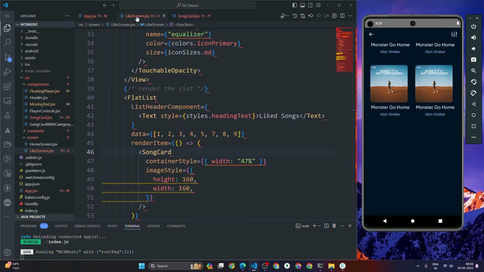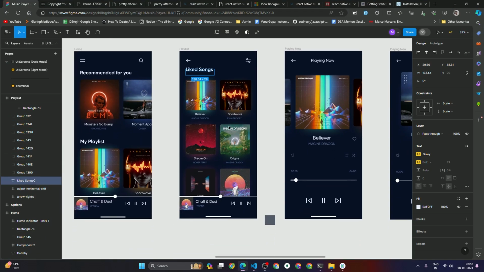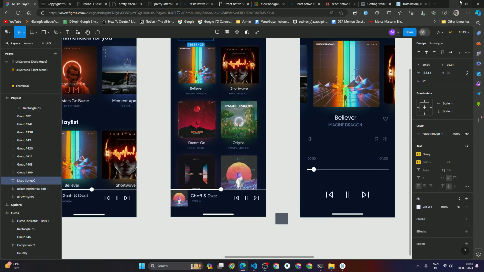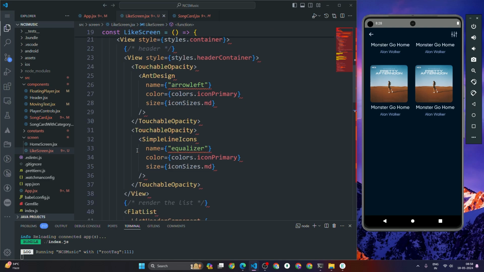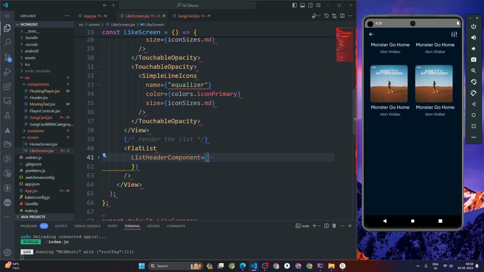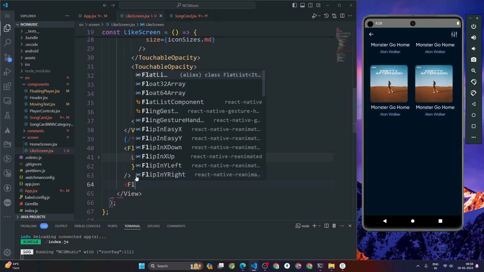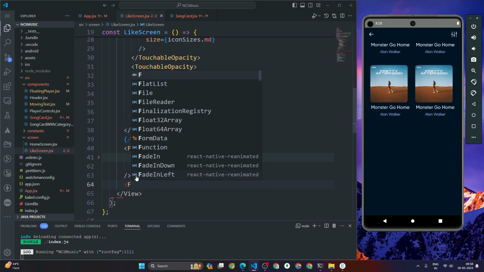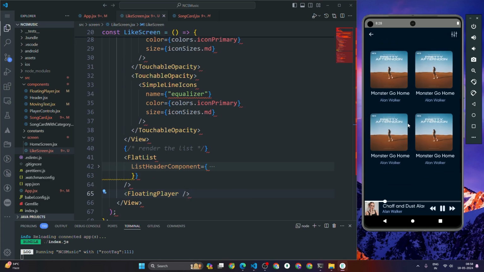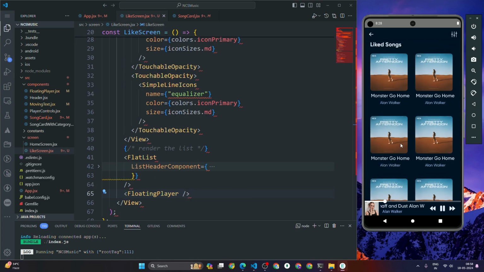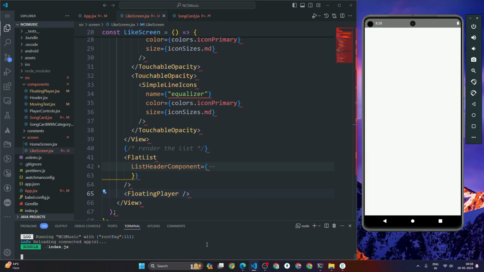But if you notice, one thing is missed. If you see on the Figma, on the like screen we are having the floating player as well. So let's import the floating player. We're going to collapse all of this, let's collapse this FlatList, and after that I'm going to import the floating player. All right, so I imported the floating player, and now we are able to see the floating player as well. All right, so this is the thing which we have done.